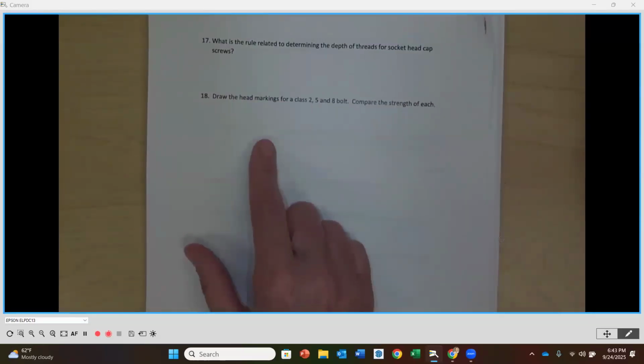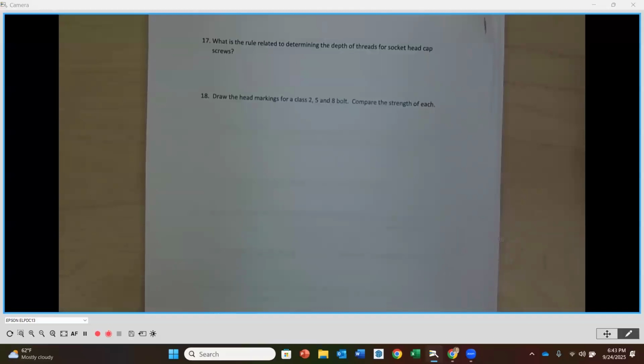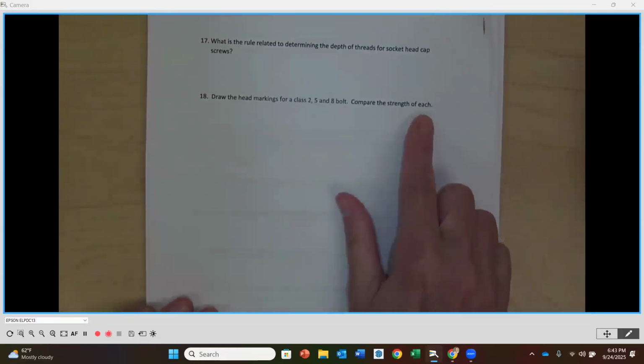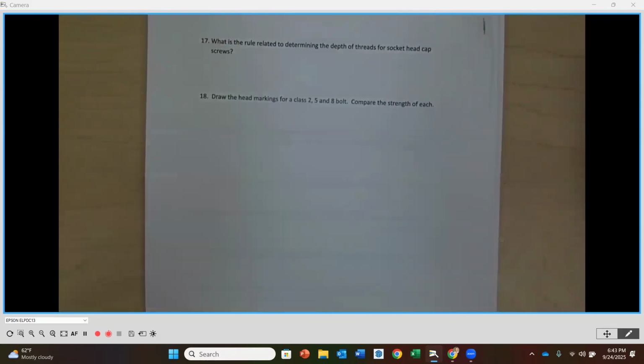All right. And then here is where we have that draw the head markings for class 2, class 5, and class 8. Compare the strengths of each. Really kind of letting me know what is the highest, lowest, medium, whatever it is compared to those.